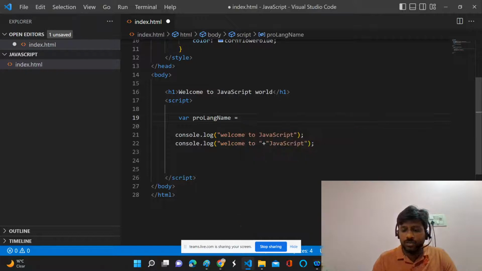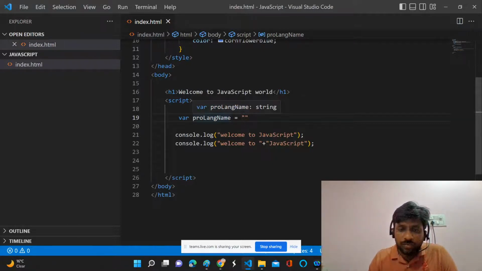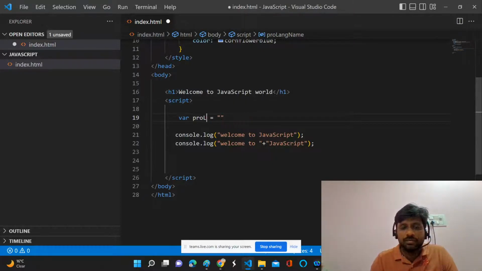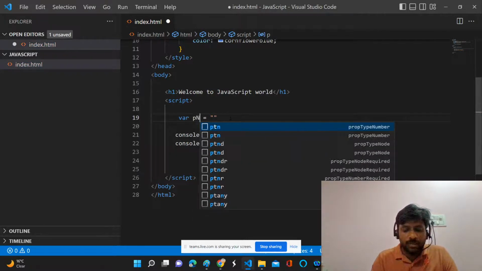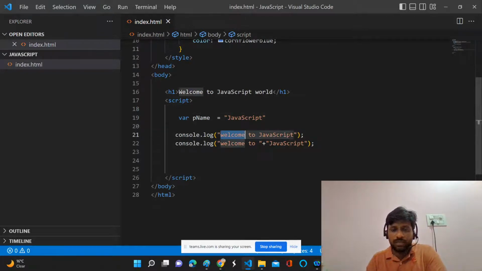name equal to. Previously we stored a number, right, where a is equal to 10. In the same way, you can store strings also. So even if you have confusion with this name, just write var p name, that means programming name, and here you can store JavaScript. So this is perfect. Welcome to JavaScript. And here this is also correct.